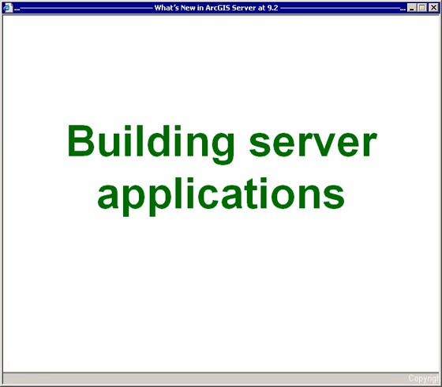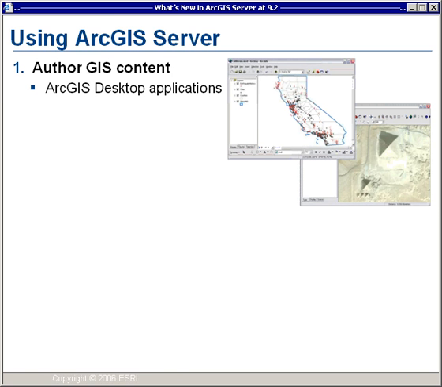Okay, thanks, Dan. The next section that we'll take a look at is building server applications. One of the key product goals of ArcGIS Server 9.2 was to make it easier to use. Now let's take a look at the new workflow for building server applications in 9.2. Here is an overview of the 3 steps to building server applications.